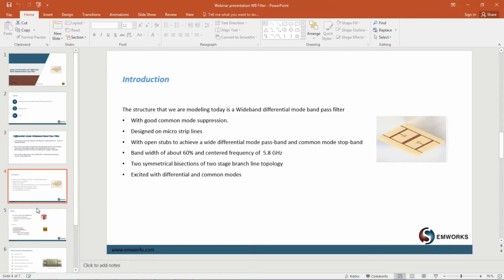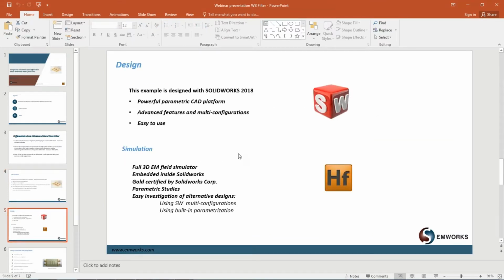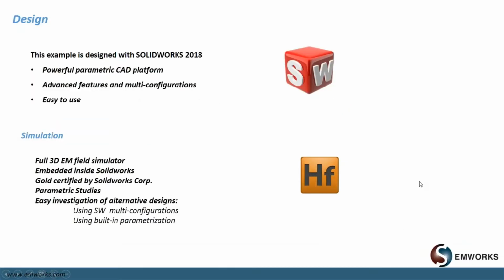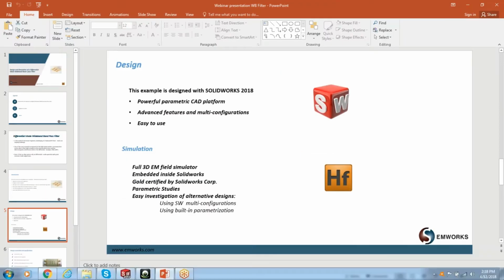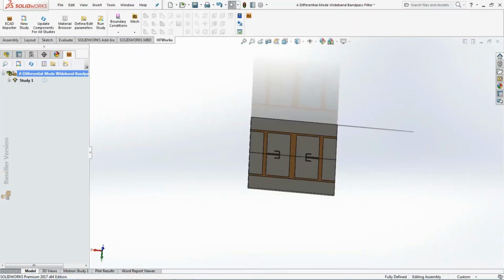We're going to use the duo of SolidWorks and HFWorks to present this structure today. SolidWorks is probably the most powerful 3D CAD in the market right now, and HFWorks is one of the most powerful three-dimensional electromagnetic solvers. We use SolidWorks as our CAD to draw our model, then we use HFWorks as our high-frequency solver to simulate this model. So without further ado, let's go see the software in action.